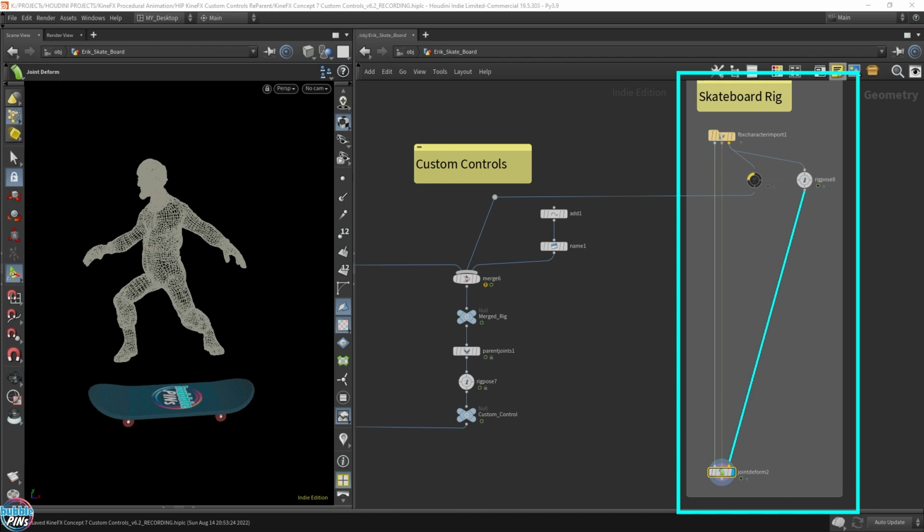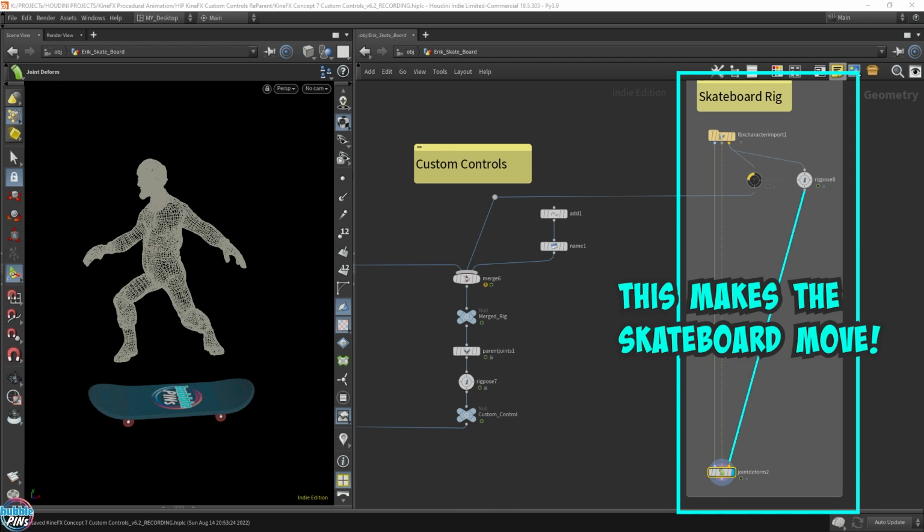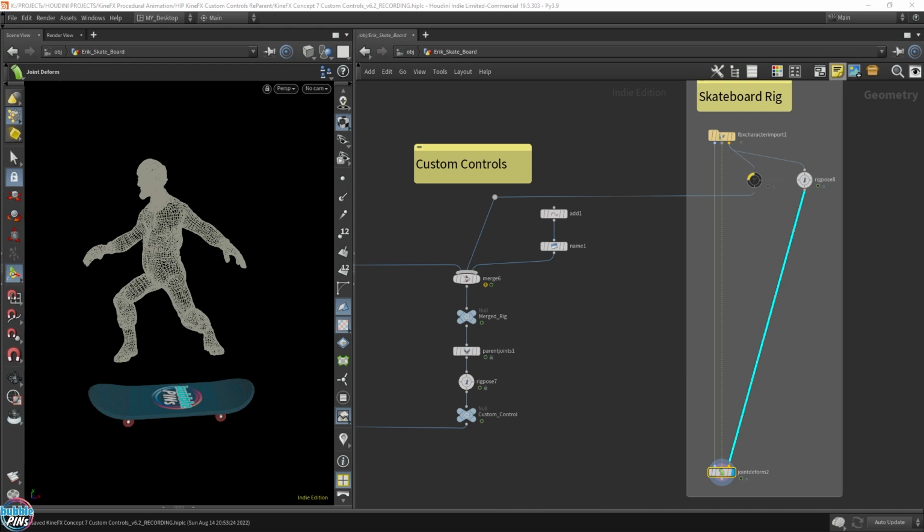This line here is making the skateboard move. Well, we're making the skateboard move in this rig pose node over here. So why don't we connect it over there? Why don't we connect this rig pose in replacement of this one?